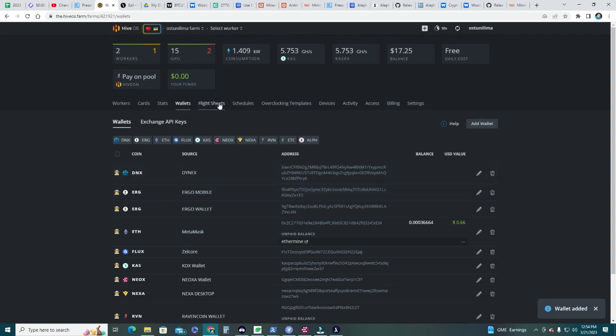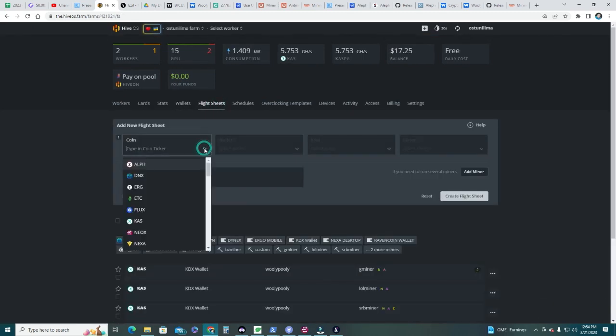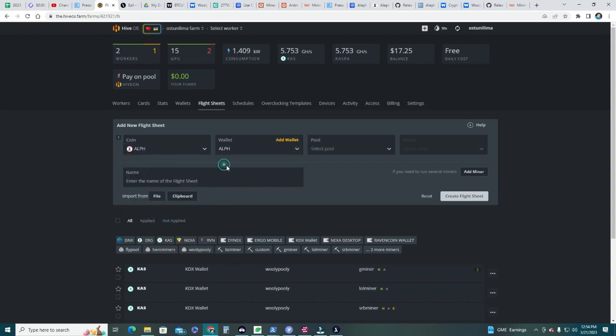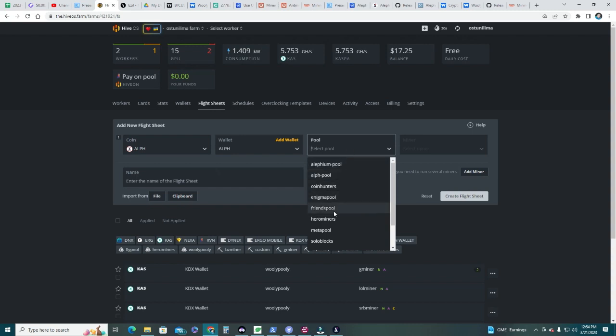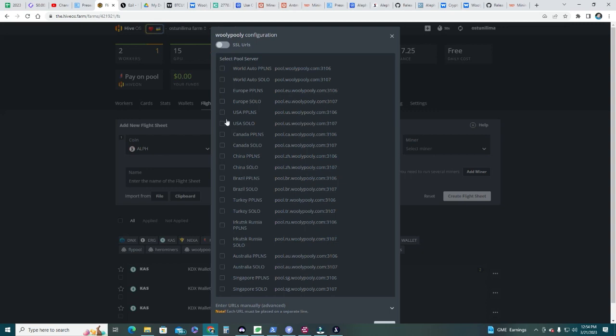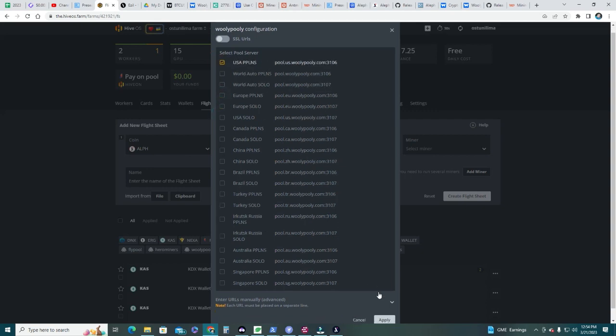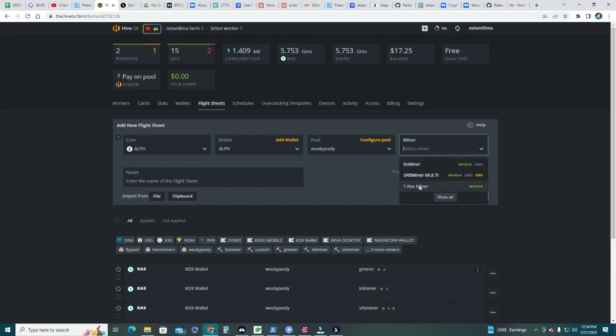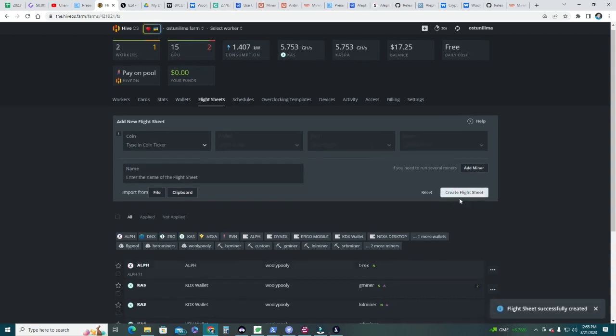All right, now we got the wallet and now we have to create the flight sheet. So let's go there, let's choose the coin, ALPH, the wallet we just created there. Select the pool, this is Woolly Pooly. Let's see, same pool, here in the US, PPLNS, there it is. All right, apply, select the miner, T-Rex. In my case, I'm going to be using AMD here for this particular rig, but I can use another miner, that's NVIDIA. So I'm going to use T-Rex just to match the other one. I'm going to name this ALPH T1, right, create, there it is.